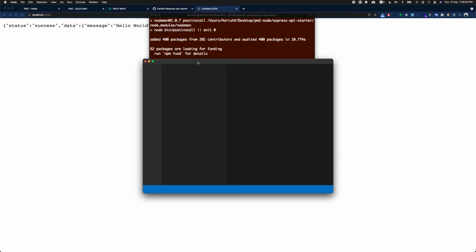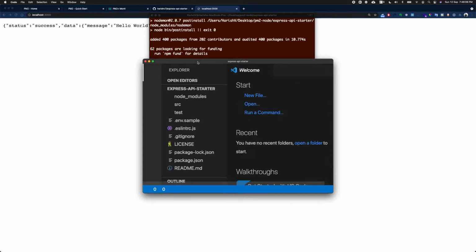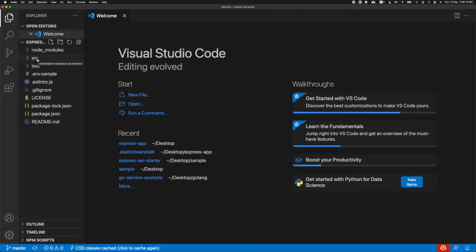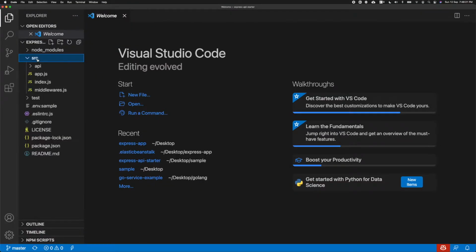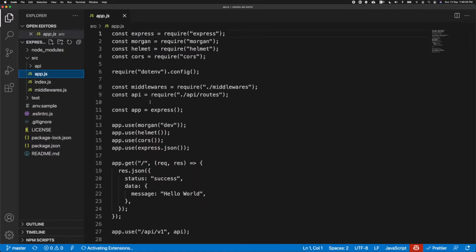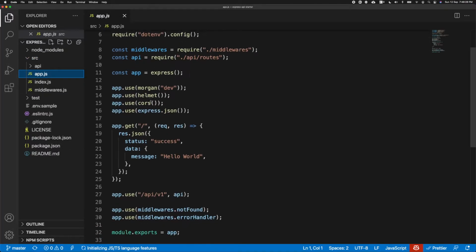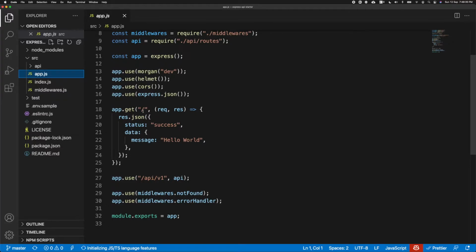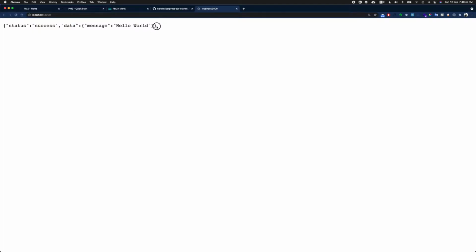Let me do a very quick overview of what is happening inside this application. So this is a Node.js application based on Express. So in the source folder lives our code, the bulk of the code. So app.js actually configures the application. We can see that we have configured the index route to actually return this JSON, which is a status of success, and data is object which contains message of hello world. So that is exactly what we are seeing here.